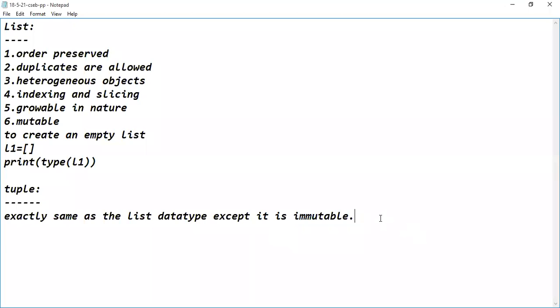What can I conclude about tuple? It is a read-only version of list. So what can I say about tuple? Tuple is nothing but the read-only version of list. Is it clear, guys? Yes, sir. Read-only version of list.